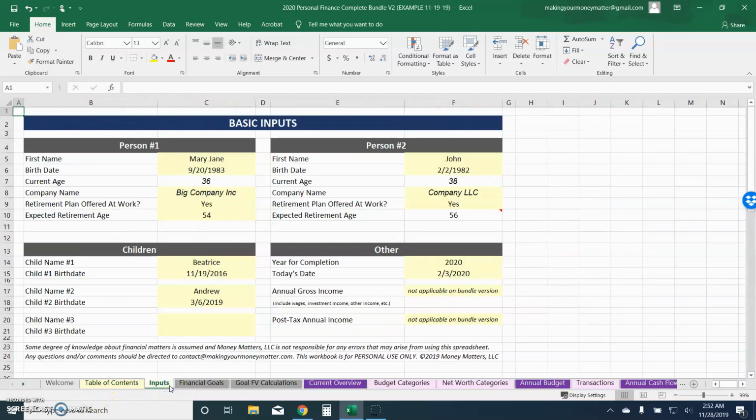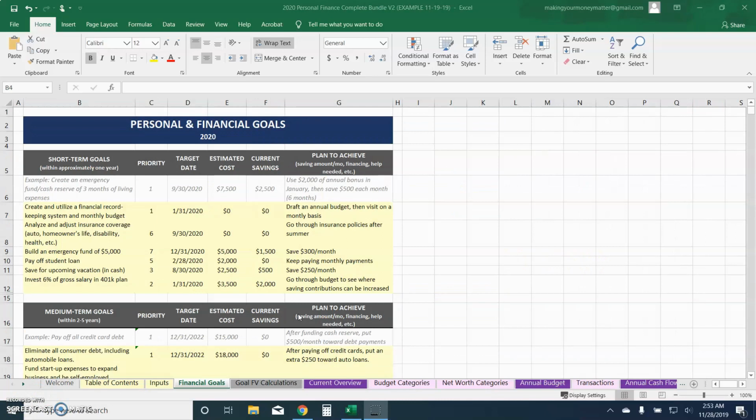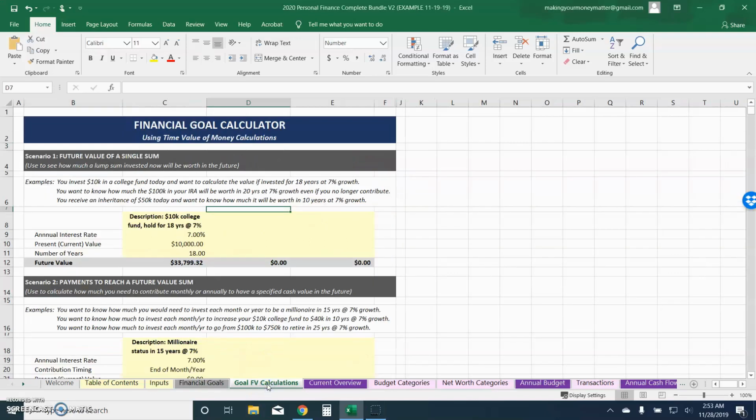So first there's an input sheet that is required. If you enter all of this information, it flows to all the various sheets without having to re-enter that information. The first couple of worksheets have to do with making your financial goals. So it helps you to prioritize and define them. Here we can calculate financial goals, such as how much you need to save per month for a goal or how much you'll have in the future.